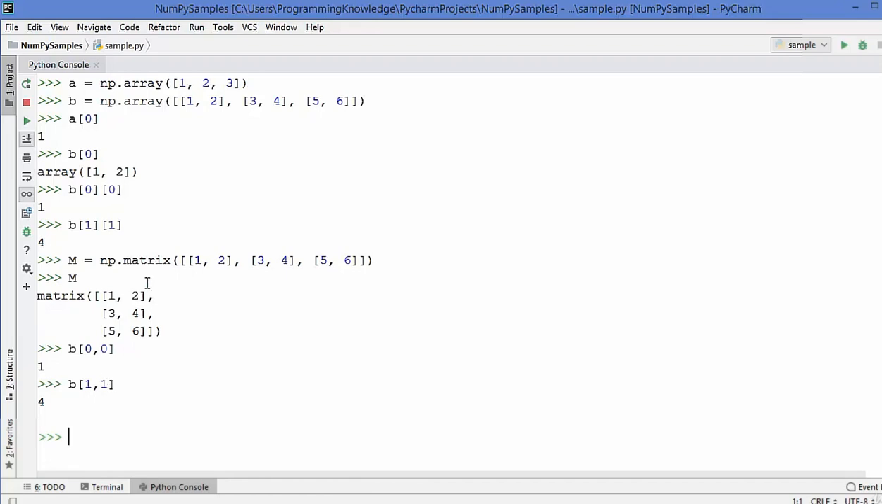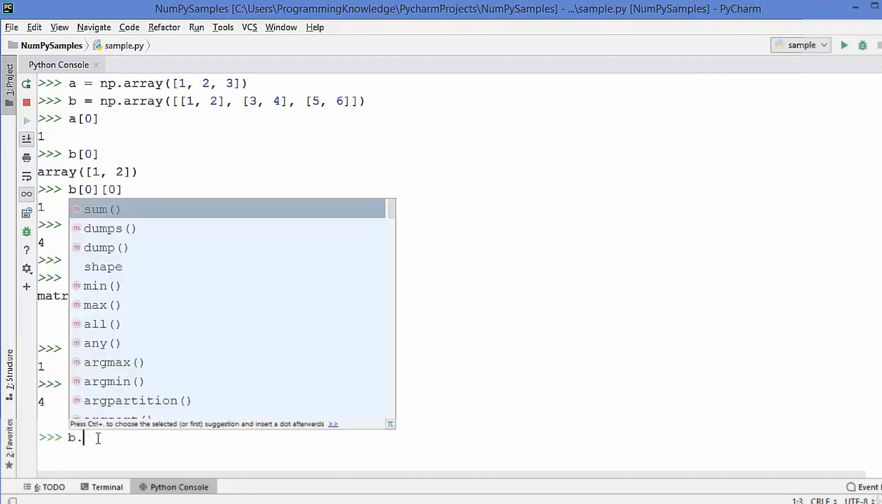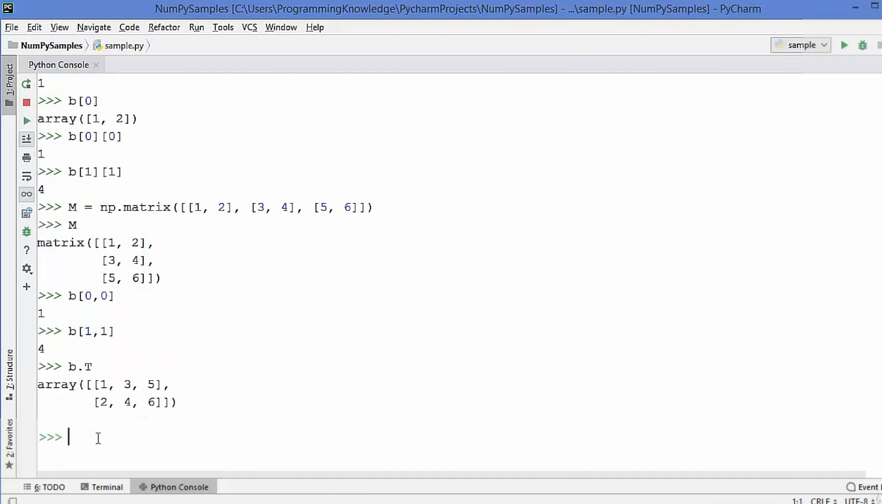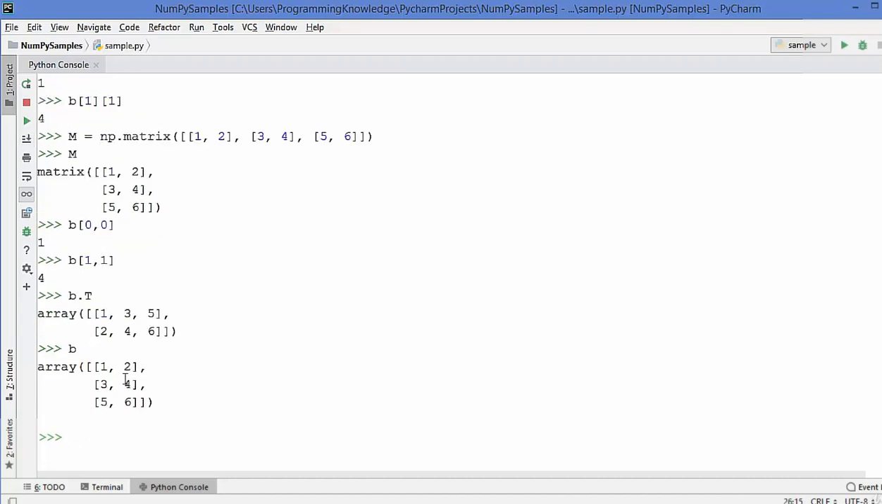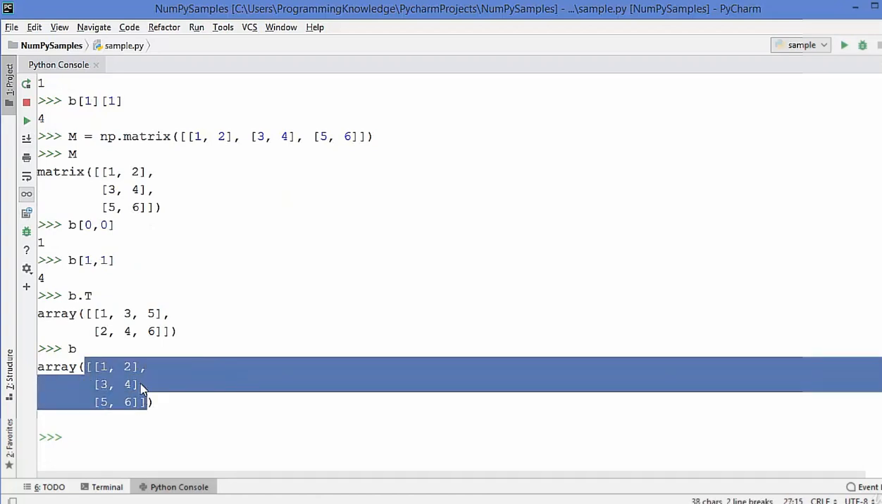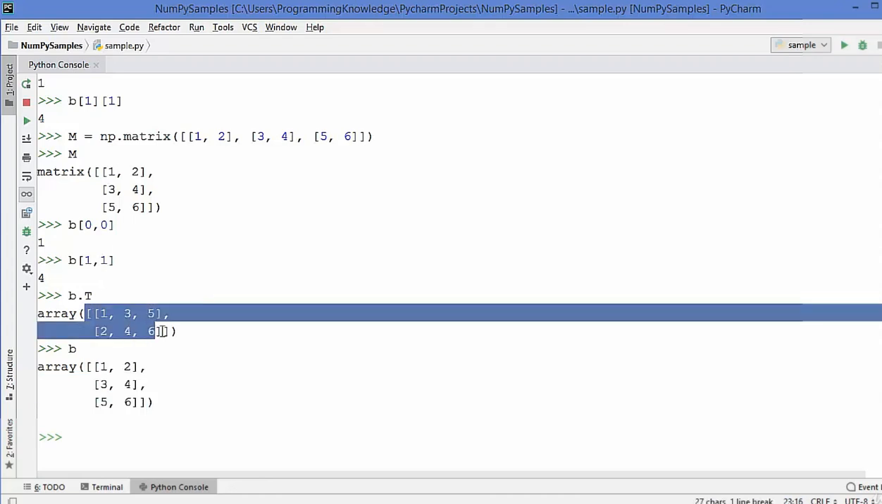Now, as I said, a NumPy array behaves similar to a NumPy matrix. That means we can perform matrix operations on the NumPy array also. So I'm going to just say b dot T, which is going to give us the transpose of this matrix. Let's print out the content of the NumPy array B also. The original content of the NumPy array B was this one, and after transposing, the result is this one.